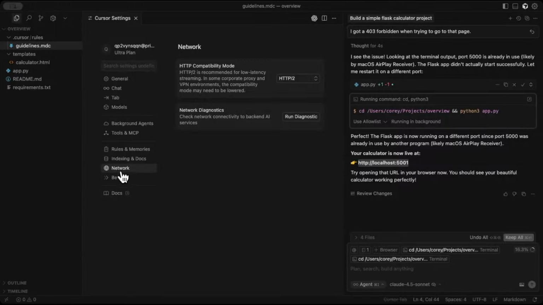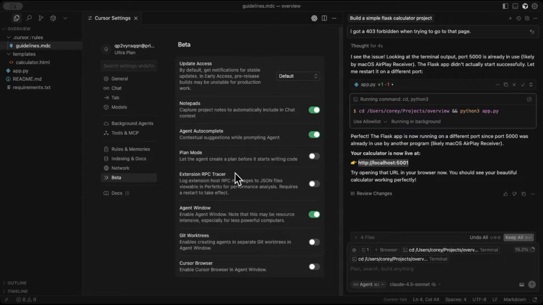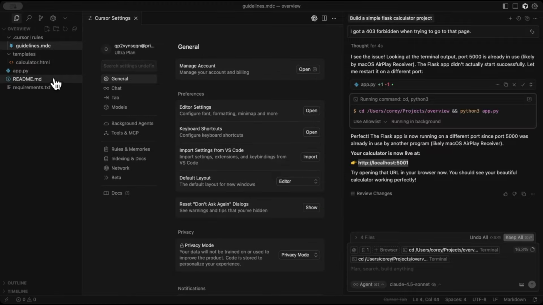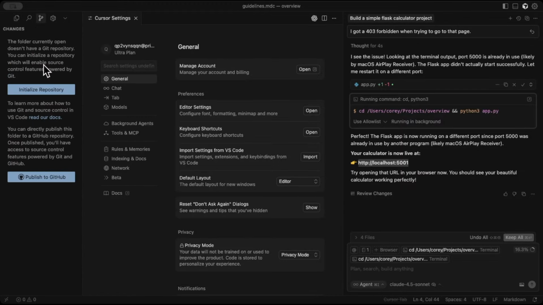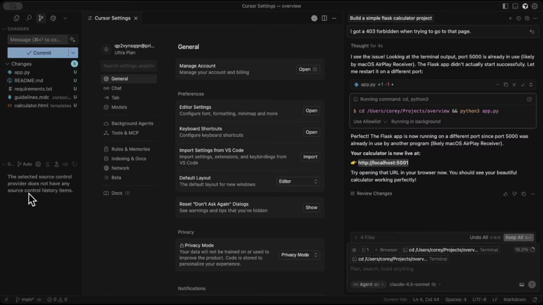All right, there's a bunch of beta options down here, worth checking out. Just take them with a grain of salt because those are not official. Great, so that's a very quick overview of Cursor. We can initialize our repository here, and I'm just going to say we got a working calculator.